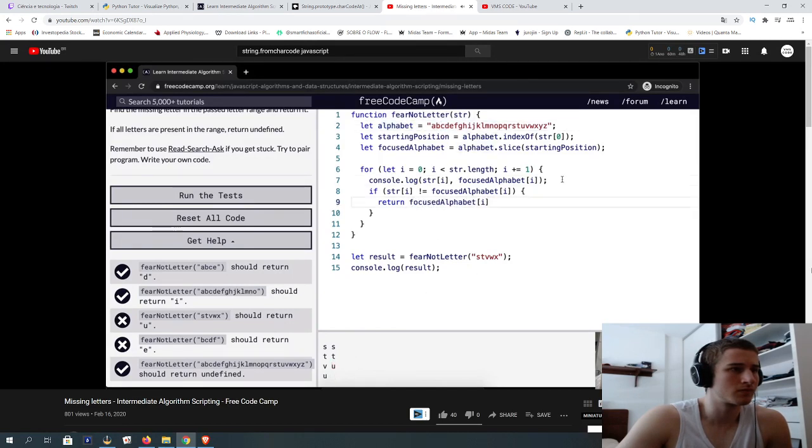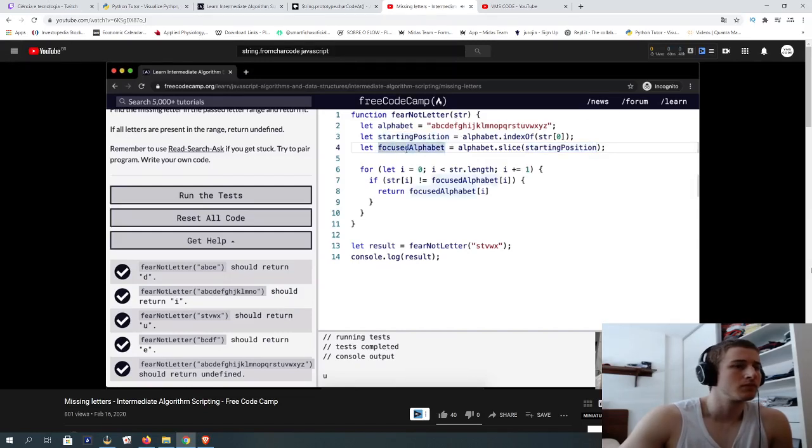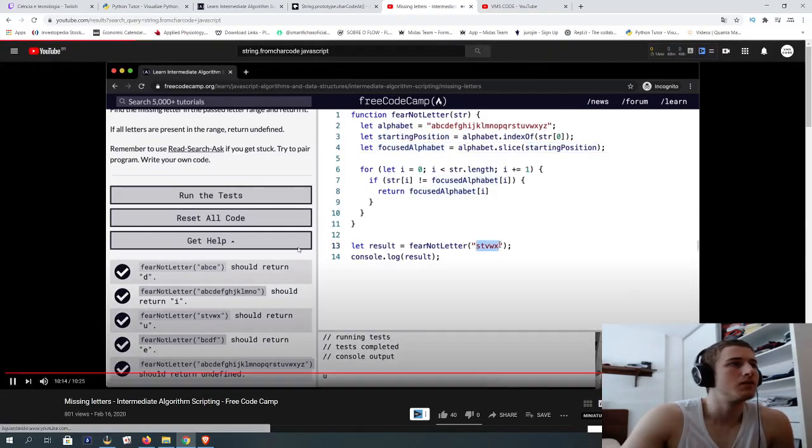Now we're getting that one. We can get rid of this console log, and that will just give us the U, which is the result that we want, and that makes the test pass. Now this, I think, is way clearer to understand, right? We first set the alphabet. The next thing we get the starting point from our string, and then we throw in our focused alphabet, which means we just get the data that we need to solve the problem, and then we just iterate through.